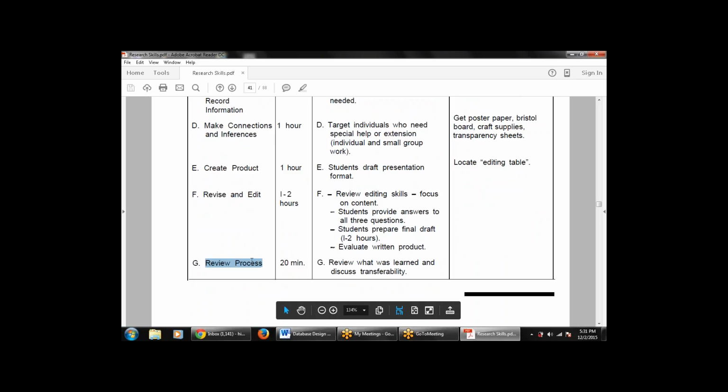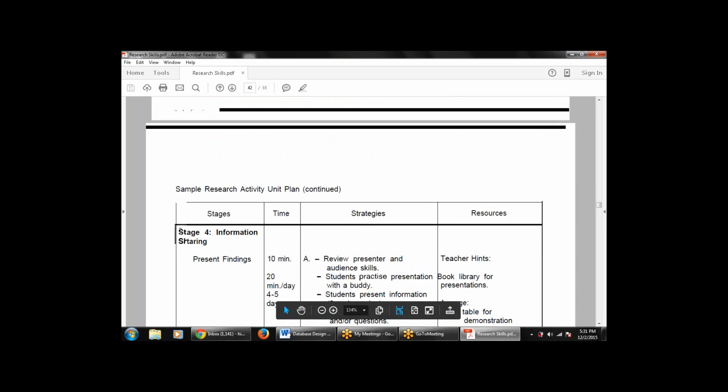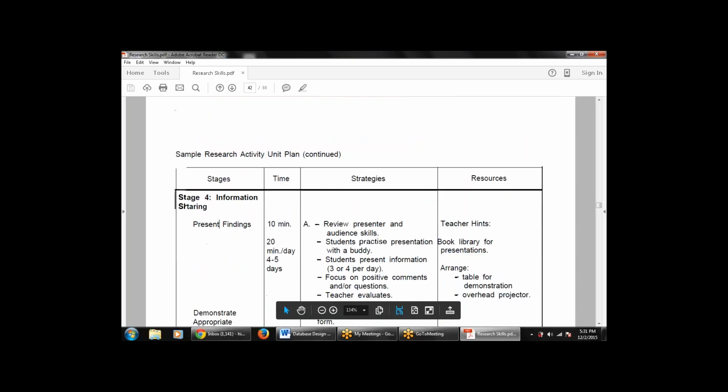Then next is the review process. Review what was learned and discuss the transferability, that is, what was learned and what has been transferred. That is a review process. The next is stage number 4, information sharing.